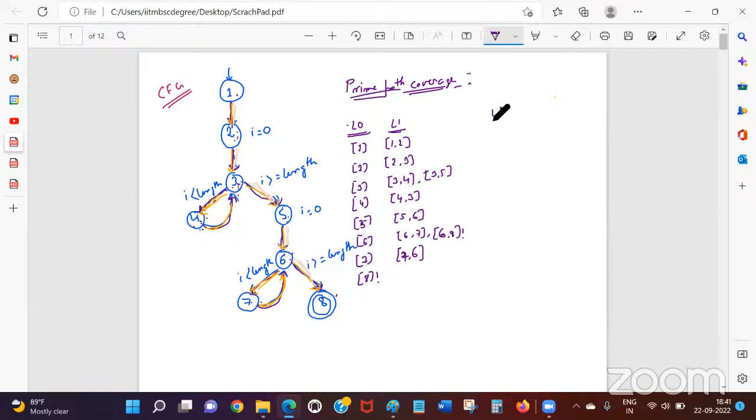So now I have to go for L2, length 2. With 1, I can get only 1, 2, 3. Now from 2, I can get 2, 3, 4, right? Then from 2, I can also get 2, 3, 5.